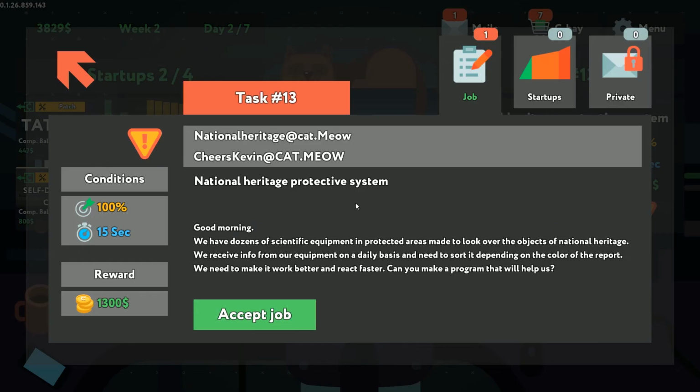From the National Heritage Protective System. Good morning. We have dozens of scientific equipment in protected areas made to look over the object of national heritage. We receive info from our equipment on a daily basis and need to sort it depending on the color of the report. We need to make it work better and react faster. Can you make a program that will help us?